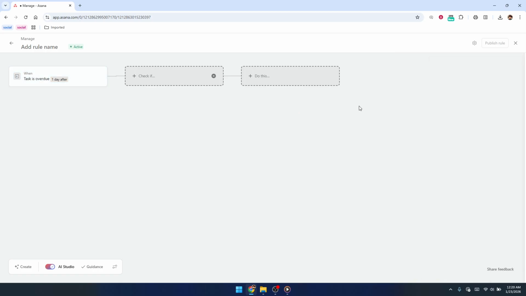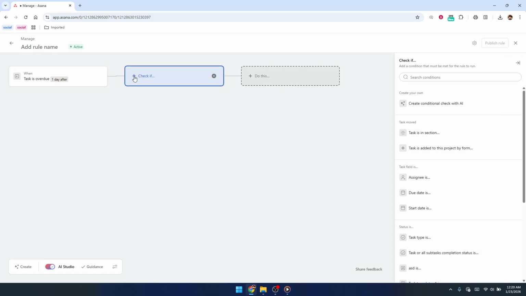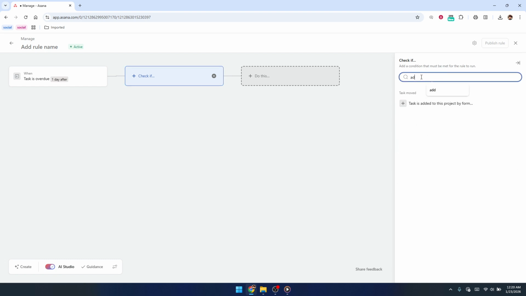Next, you need to decide what Asana should do when that happens. Click on Plus Then and choose Add Comment. This action will automatically post a comment on the overdue task itself. In the comment box, type your nudge message. Keep it clear, polite, and helpful.